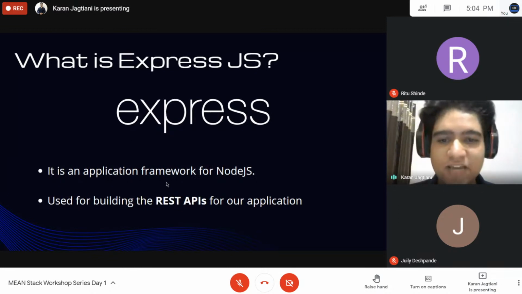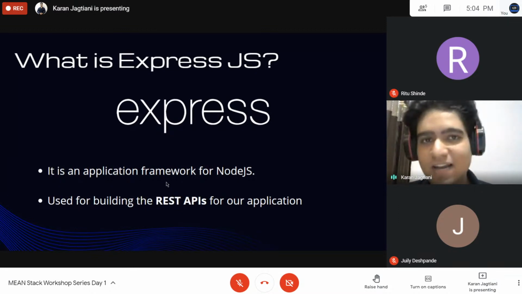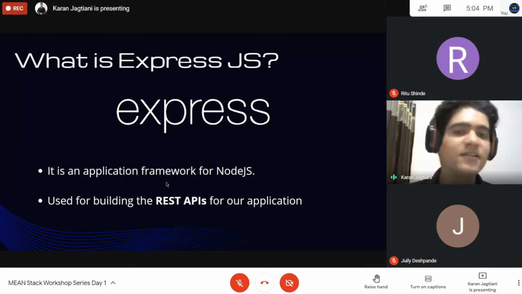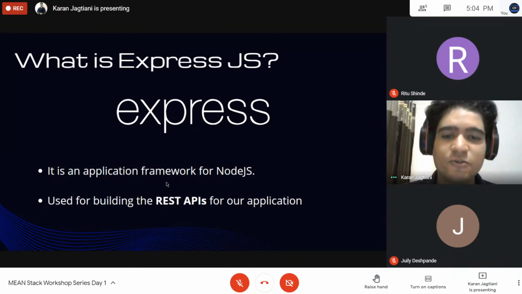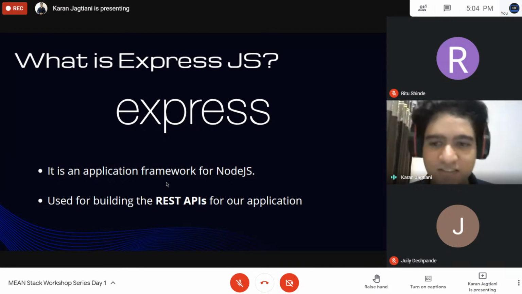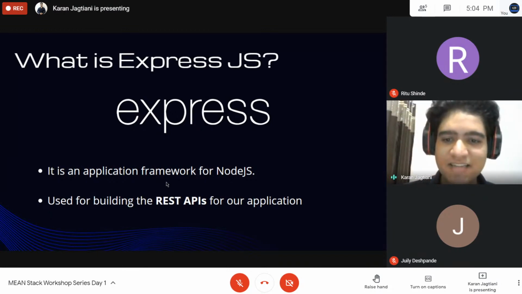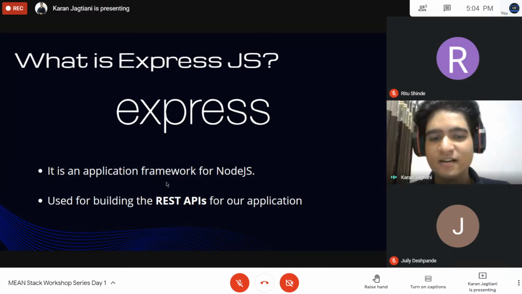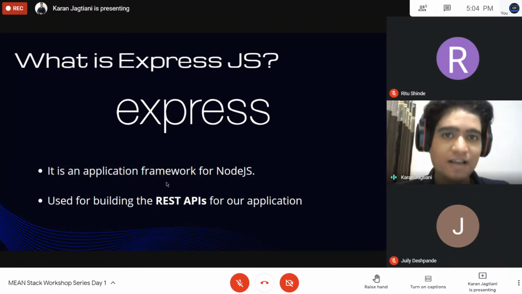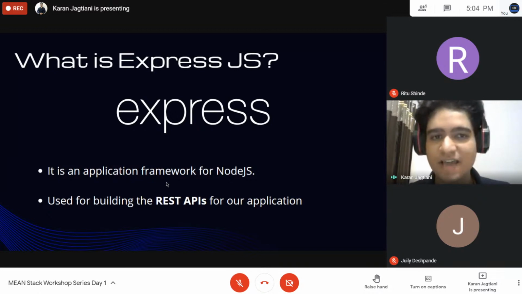Then next we have Express. So in the MEAN stack, what is that E? That stands for Express. Basically, Express is an application framework for Node.js only. I will get into how exactly we'll be using Express and why it is required.